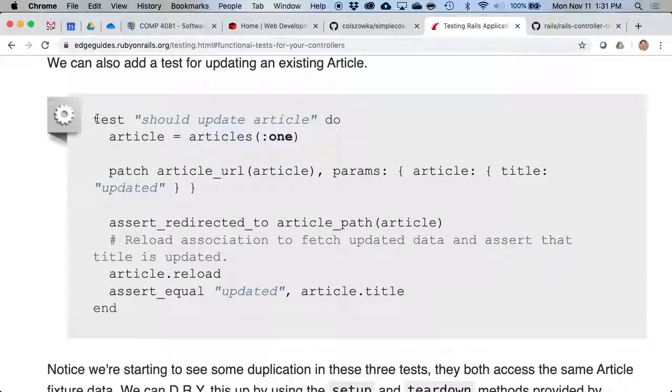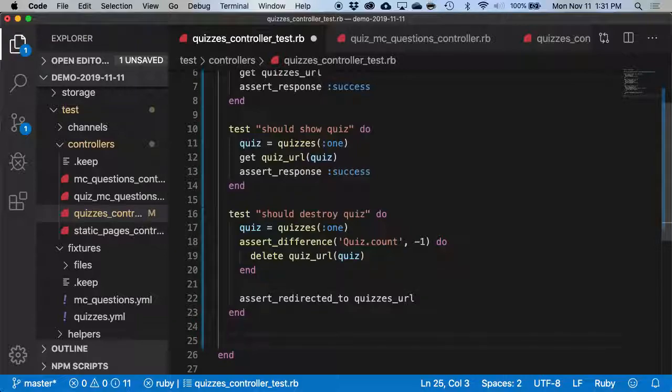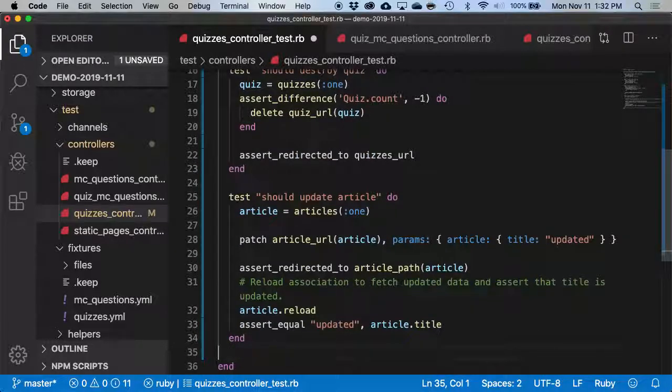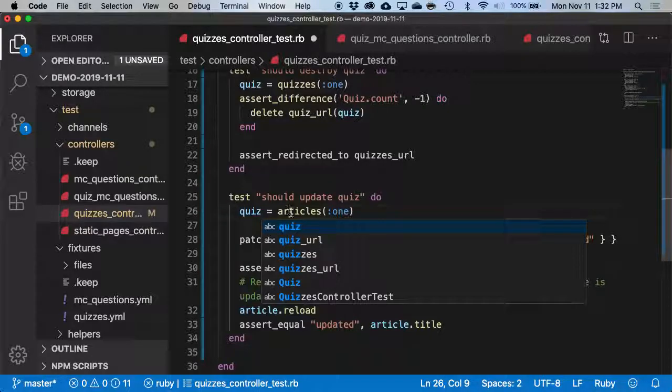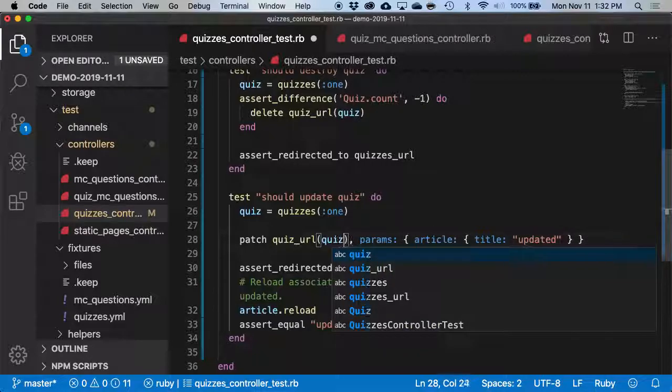We can also do these sort of tests for update. So should update a quiz. And so we'll pull out the quiz we've got. And here's our patch, simulated patch request. Again, this is an HTTP patch request. And we're going to use the quiz URL. And we're going to use our quiz.